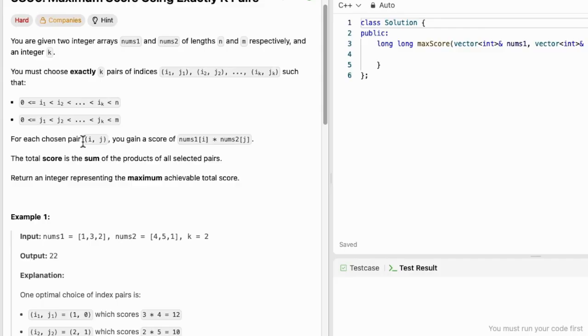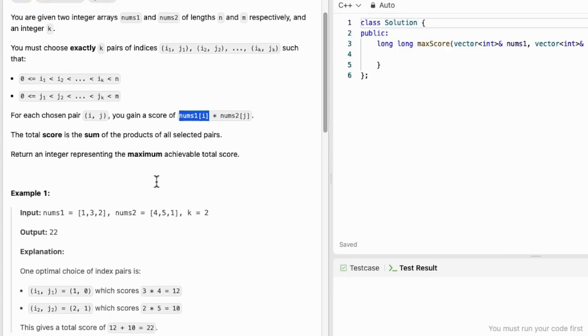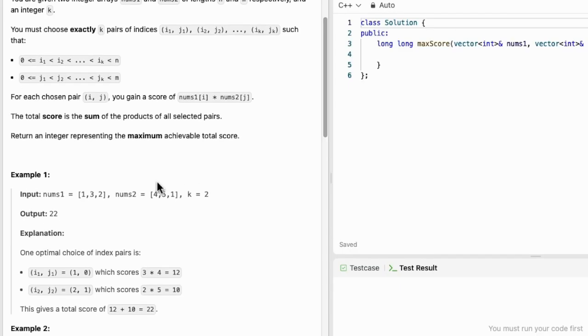After choosing that pair, we can do an operation which is nums1[i] times nums2[j]. And after picking k pairs, we need to get the sum of them. And then we need to select the maximal achievable total score we can get from such selection.